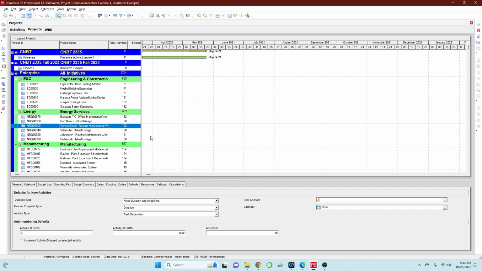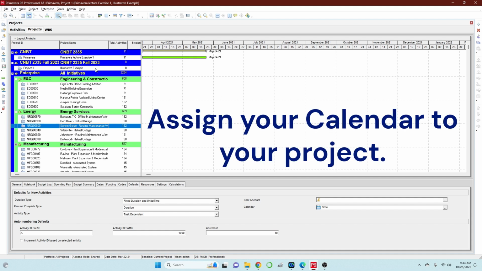So once you create the calendar, you need to make sure that you assign that particular calendar to your project. So how do you assign that calendar that you just created?